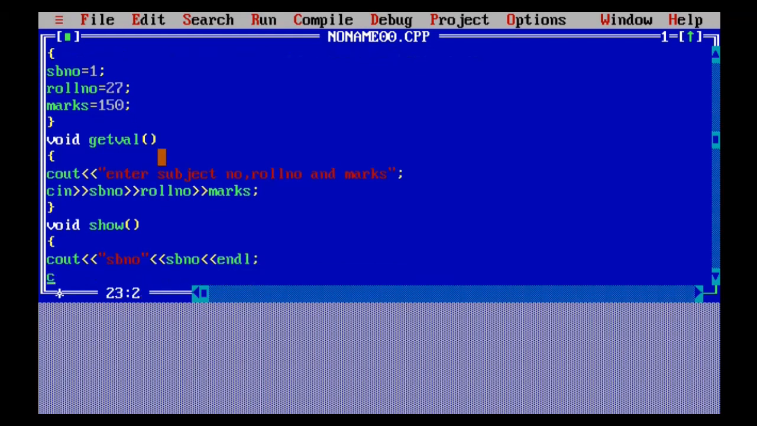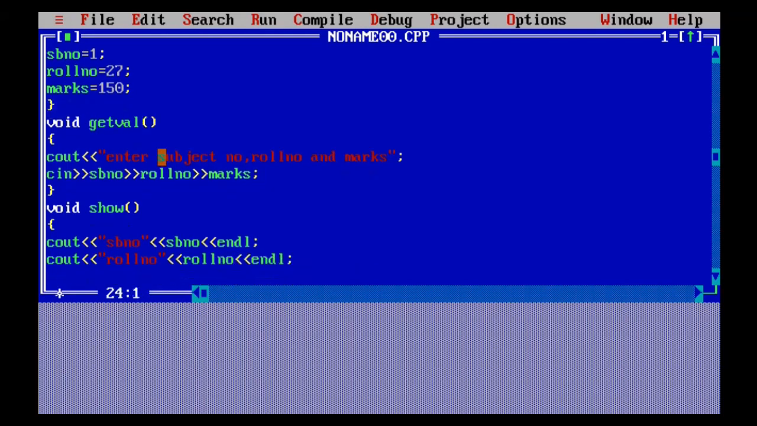Then I'm going to use that cout statement and I have to write SB number endl. So what is the endl manipulator? Let me tell you again. It is used to move to the new line. Similarly, we will be writing for roll number and similarly we will be writing for the marks. This way it will display all the data whatever I have entered over here.